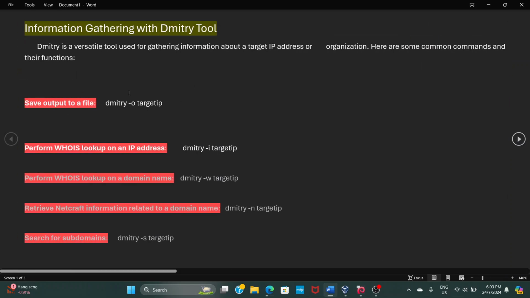To save output to a file, use Dmitry -o with the target IP. For performing a WHOIS lookup on an IP address, Dmitry -i target IP address. To perform the WHOIS lookup on a domain name, Dmitry -w target IP, and to retrieve Netcraft information related to the domain name, Dmitry -n target IP. And for searching subdomains, Dmitry -s. So let's see it in practical.